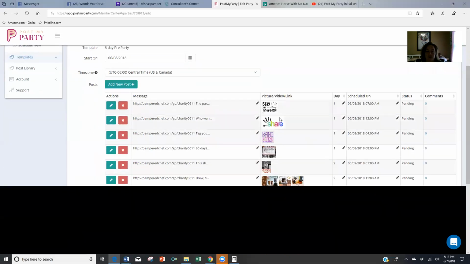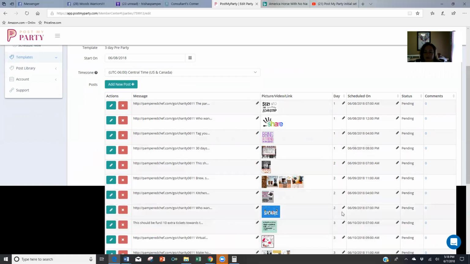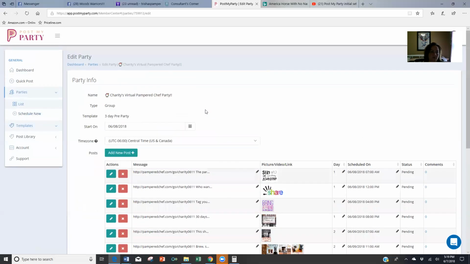And this will show you that day 1 at 7 a.m. this is going to post, day 2, day 3, and it's going to tell you everything that's posting. And see where now it says it has her link here, because at the beginning of that template, it had the word link in there. So it automatically pre-filled it for us.